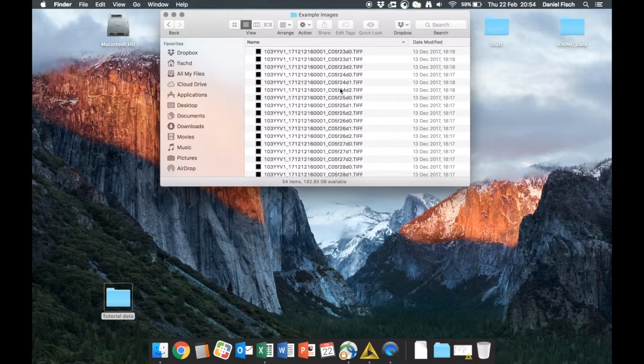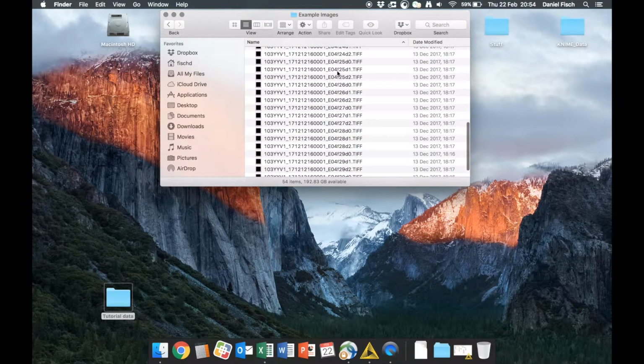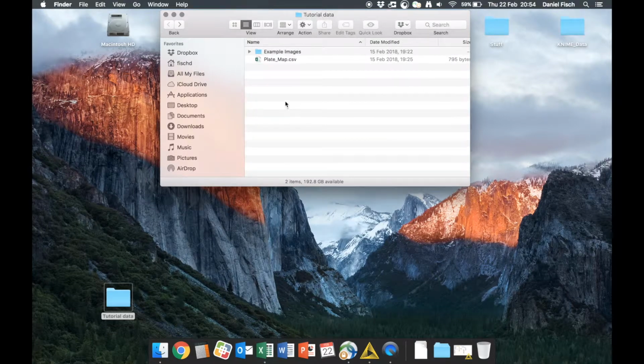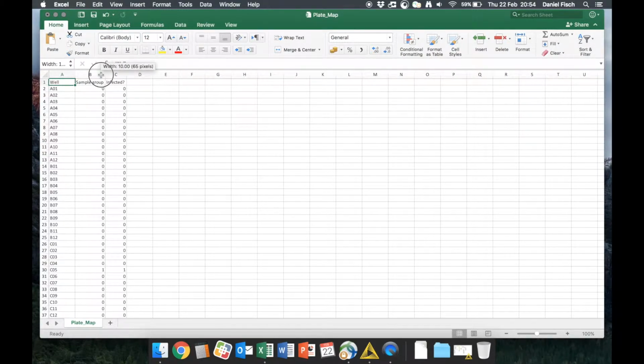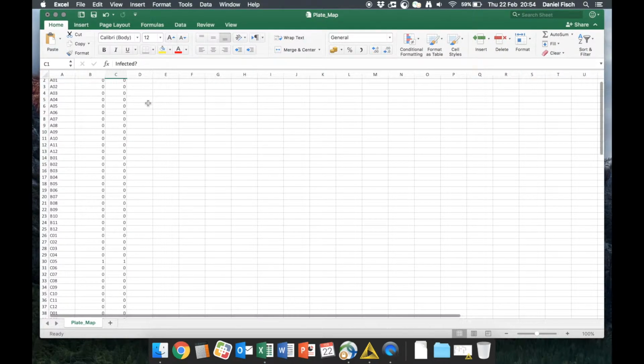So in our case here we have images, a couple of them from two different wells. One is well C5 and the other one is well E4. So let's pretend for this tutorial that these two wells represent different groups. So the first thing you need to do is to adjust your plate map. So in this file you can see the wells, and then you can tell the program which well belongs to which sample group and if the well has been infected or not.